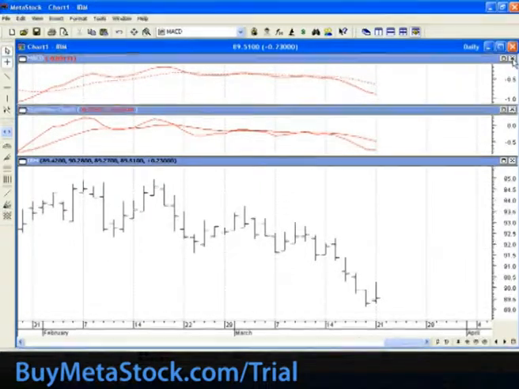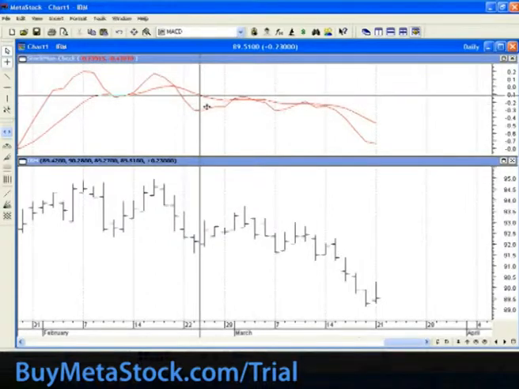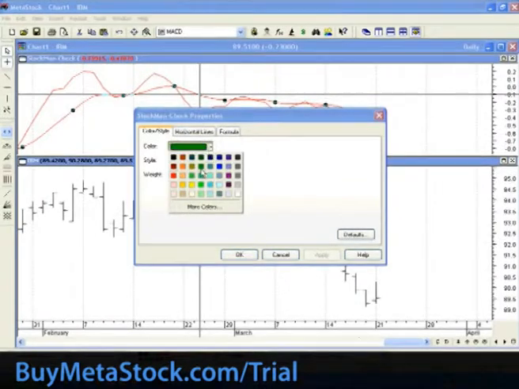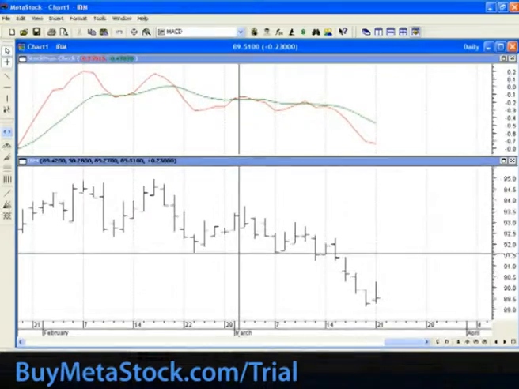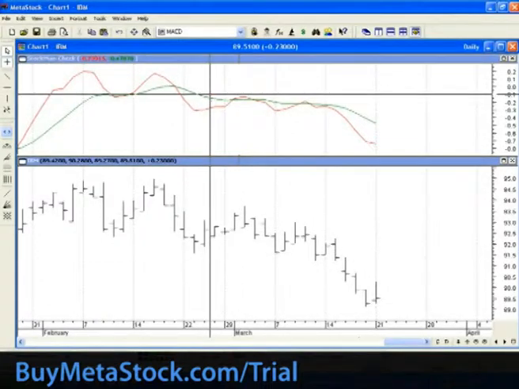I unfortunately cannot specify which color I want each one of them to be in the formula language. There's nothing we can do against that, but we can, after the indicator has been applied, just change the color of one of the lines. Okay, so we've learned how to make our own MACD.